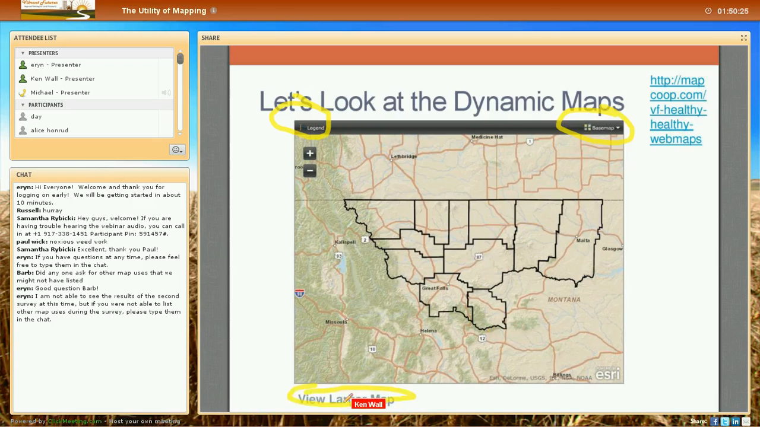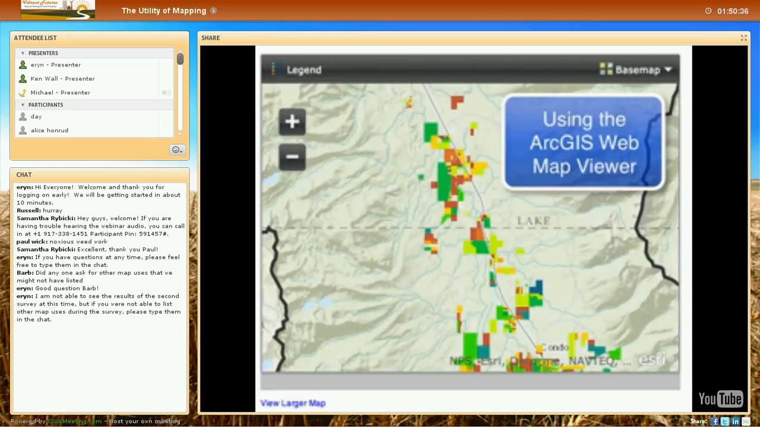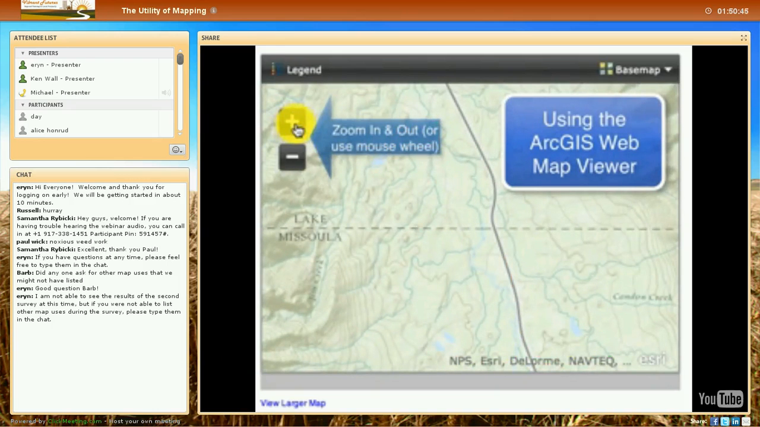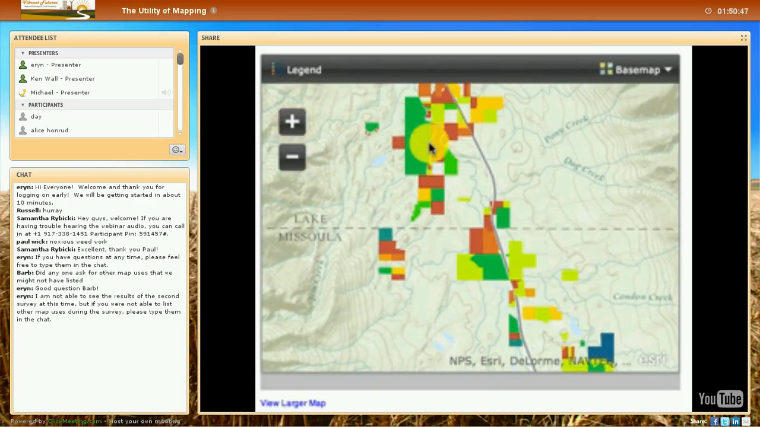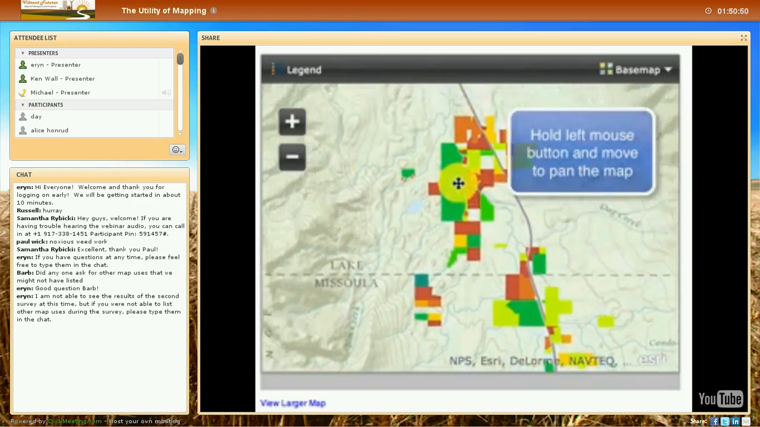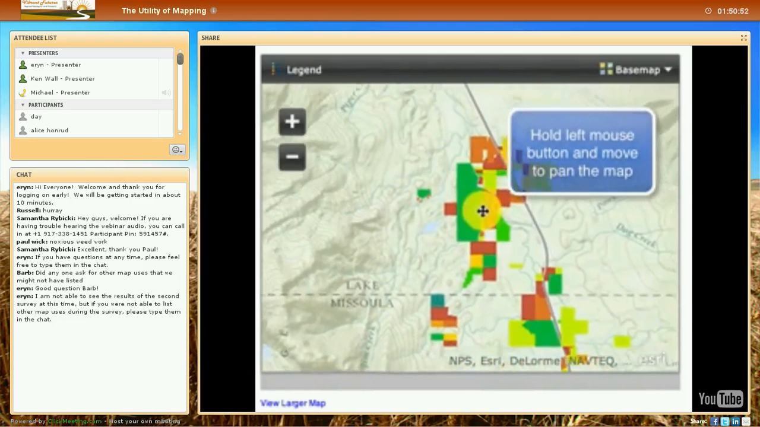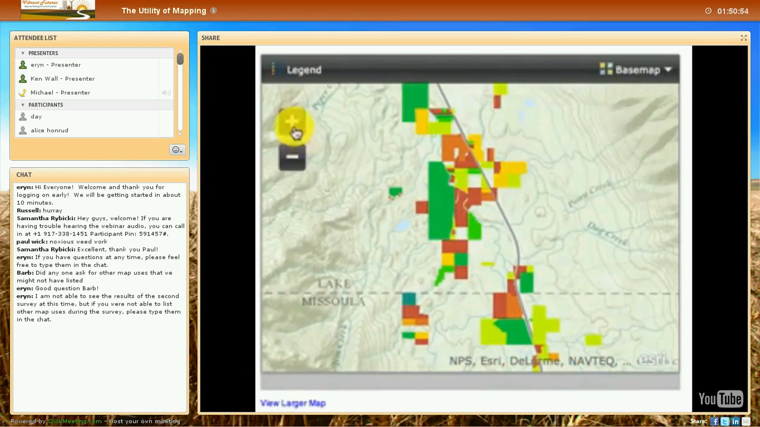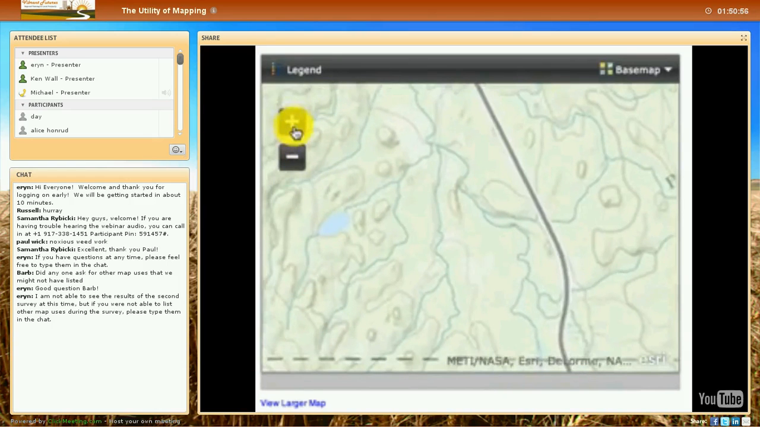Down here at the bottom, there is a very important button that allows you to view larger maps so you can do more. So I'm going to show a quick video of how this works, and I'm going to talk over this one. So let me start that up. We have very basic zoom control on this. You can click on that, or if you have a wheel on your mouse, you can scroll it forward to zoom in and scroll it backwards to zoom out. You can also hold your left mouse button down and pan the map.